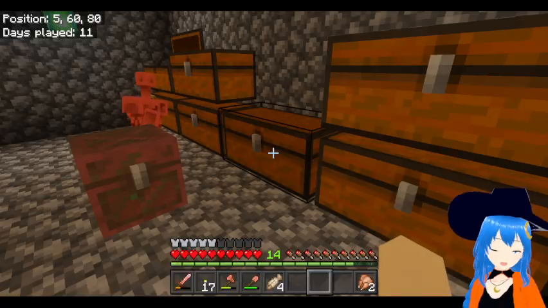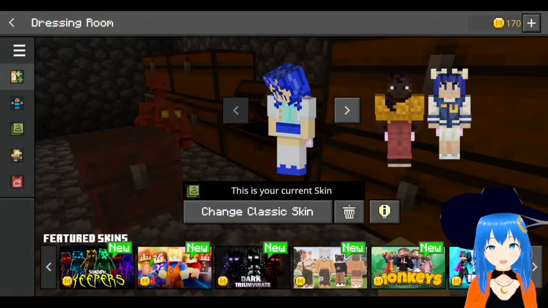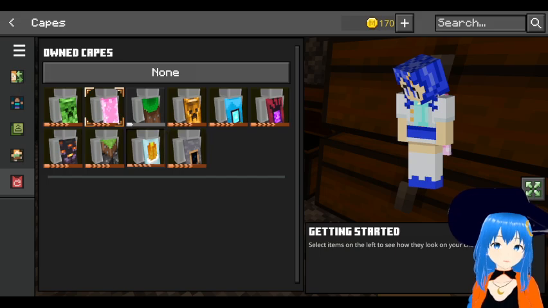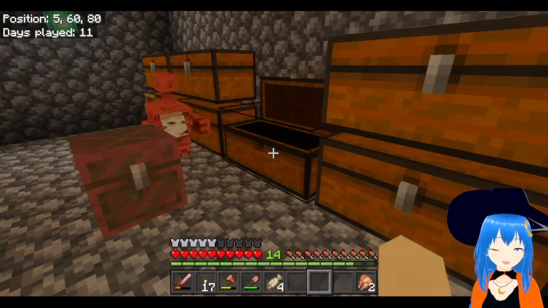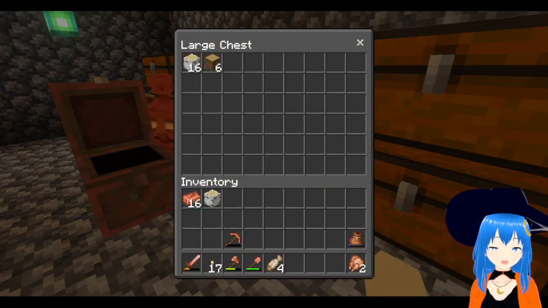I don't have my cape yet. I don't know why. If I go into the dressing room and I go into capes, the copper cape isn't available yet. Even though I've placed down and picked up the copper golem, it just decided that I don't get the cape yet. It's a little bit annoying.